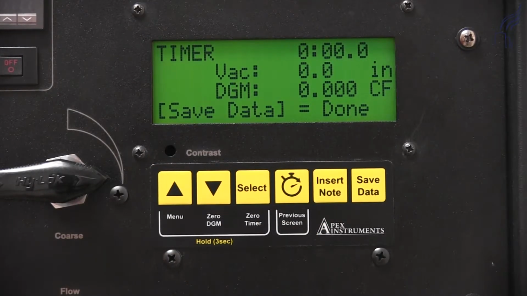When you're inside your leak test menu, you'll notice that you have a timer, vacuum, and dry gas meter display. You can start your leak test, and when your desired level of vacuum and your dry gas meter has stabilized, you can zero your dry gas meter reading and start your timer.